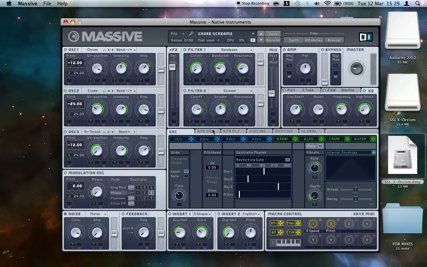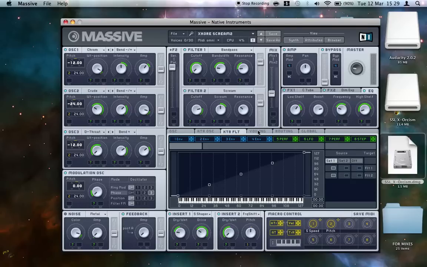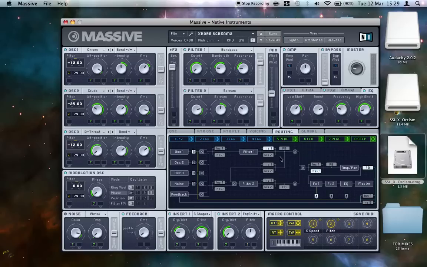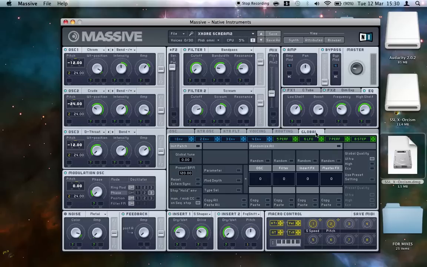Just looking over to see what I've forgotten, because there's almost certainly something. You might want to check your routing here. So insert 1 is after the filter 1, and insert 2 is as they join up. There, you just see which ones have been. Yeah, you can see. And nothing on the global, so yeah, that's it.